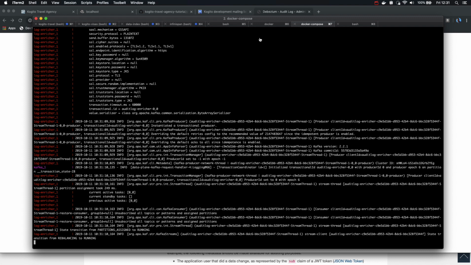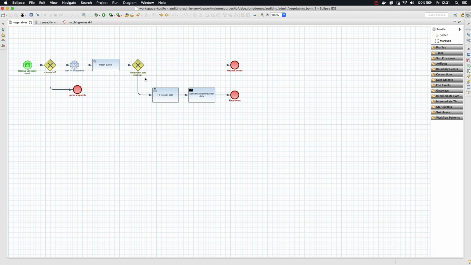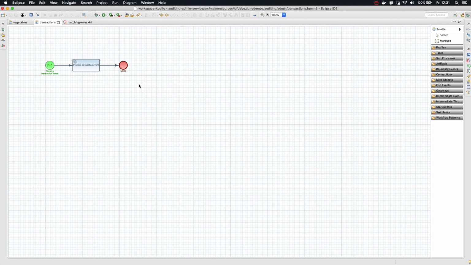How this is done in the application itself is that it's powered by two processes that react to events. Here we have the retrieve vegetable events process, which ignores snapshots and waits for the events to come with the transactional data. If they are not matched, we simply create a user task and make sure that the administrator can fix the missing data, and then we push the transactional event back to the Kafka topic so the enrichment process can continue. Similar is the one for the transaction. This one is responsible for retrieving the Kafka messages for the transaction data, and in case they are missing, we won't be able to capture that.